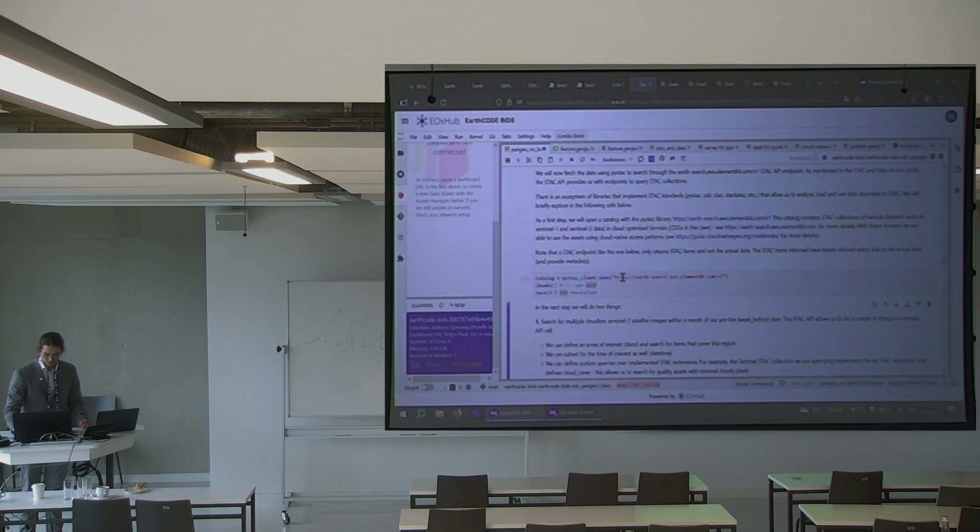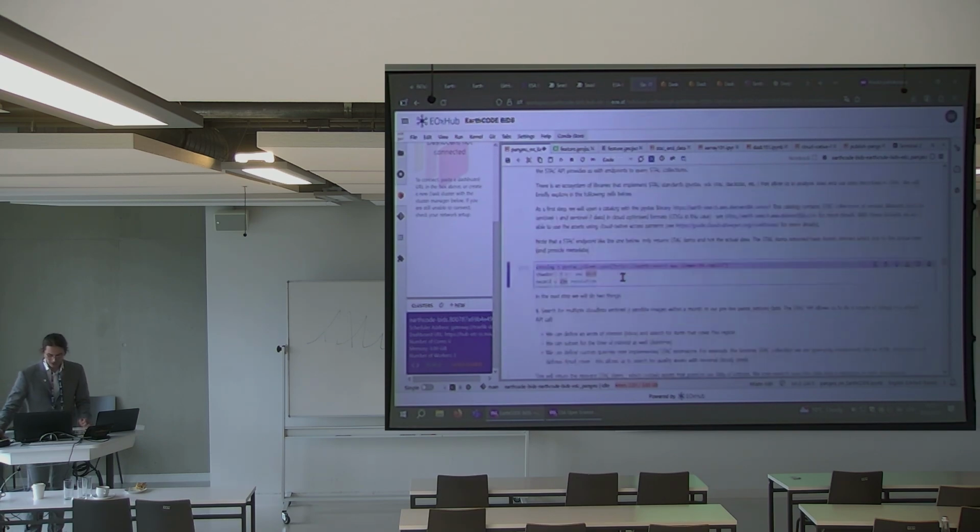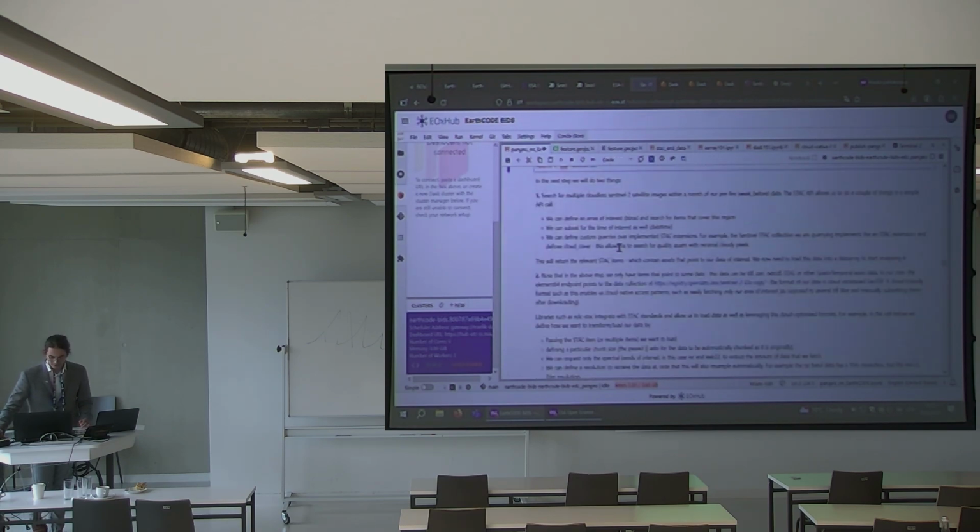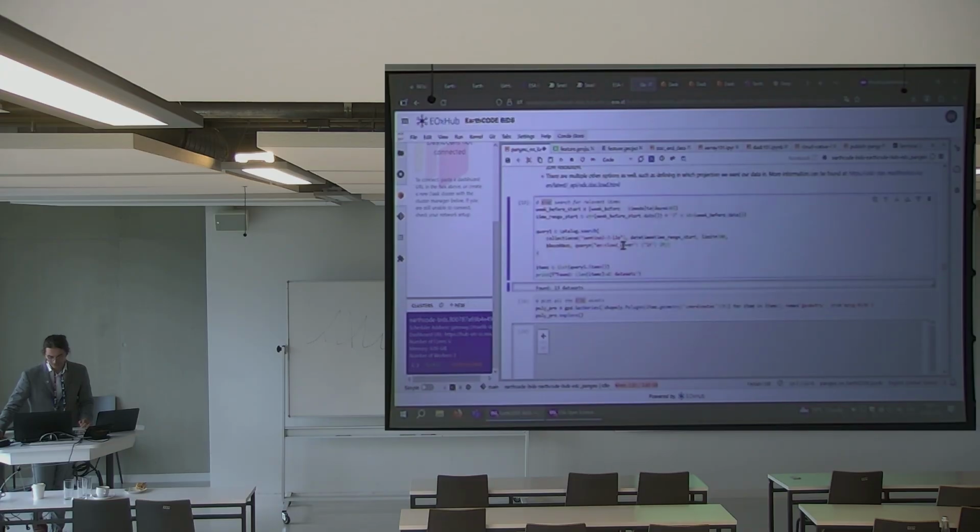Then what we're going to do is fetch the data from Element84's STAC endpoint, get the metadata, and load the data.